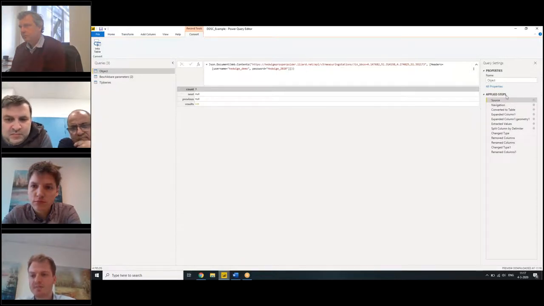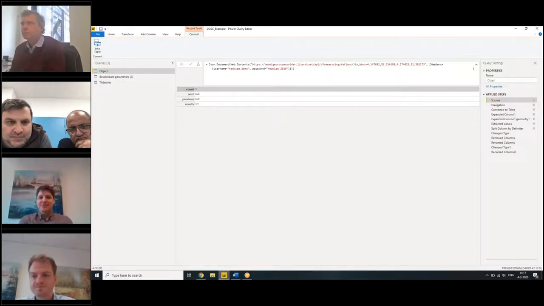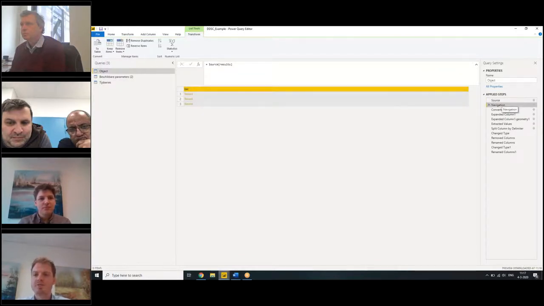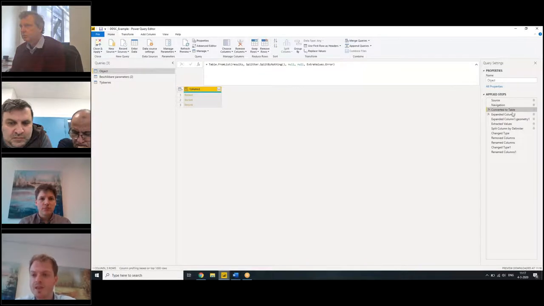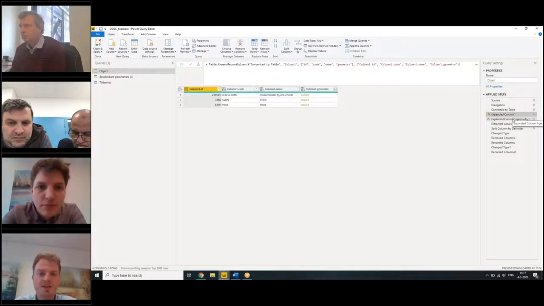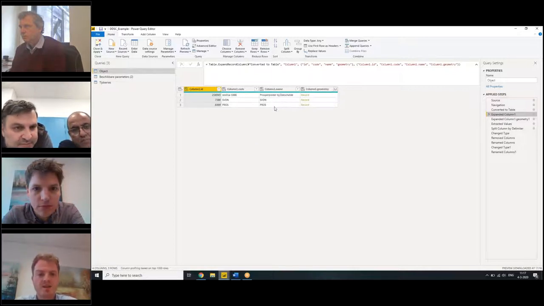Here on the right side, you see the steps I applied, and I will guide you through them. So I started navigating using this link. And then you can see that Power BI is able to drill through this JSON response. So there's a list of data, and I converted it to a table. Then I expanded columns. And here you can see that actual data is coming through. So I see an ID of this location, a code related to the location and a name. And these lower two are part of the monitoring network for water levels. And this one is, I think, a Belgium data source.